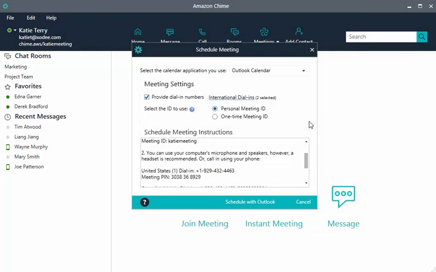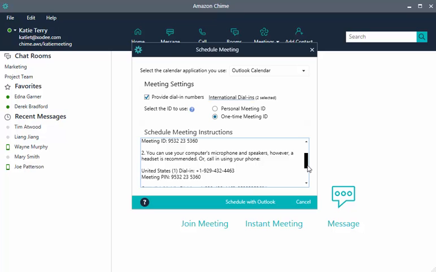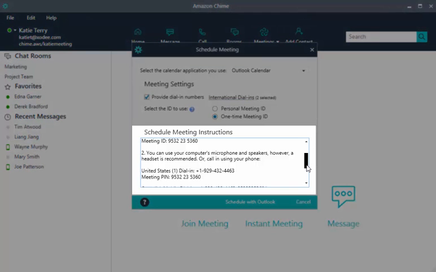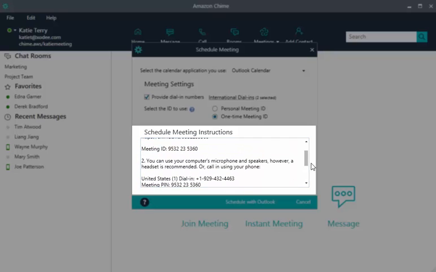If you are scheduling back-to-back meetings, overlapping, or a highly confidential meeting, choose the one-time meeting ID. Amazon Chime generates a special 10-digit PIN that you can use for a single meeting event or for a recurring series. Let's go ahead and choose a one-time meeting ID. Your selections here, dial-in numbers, meeting IDs, automatically populate the Schedule Meeting Instructions field.